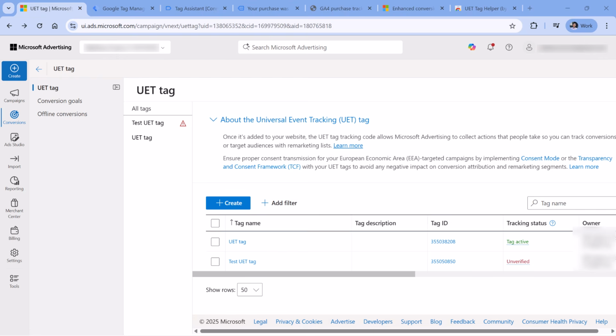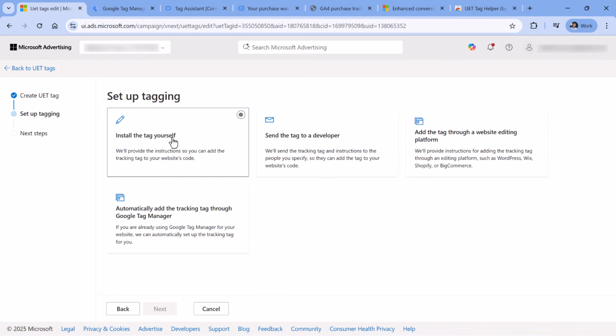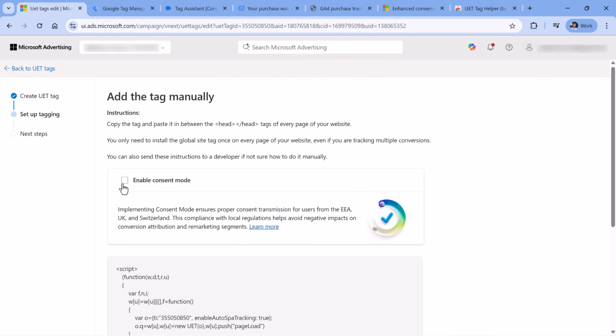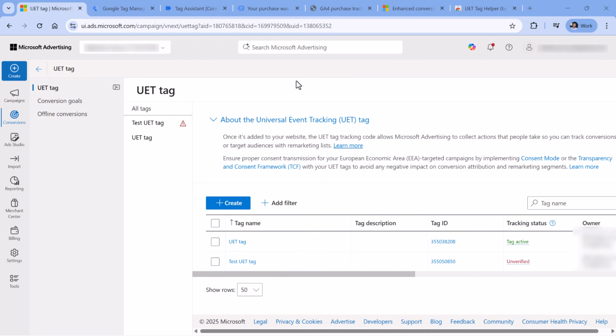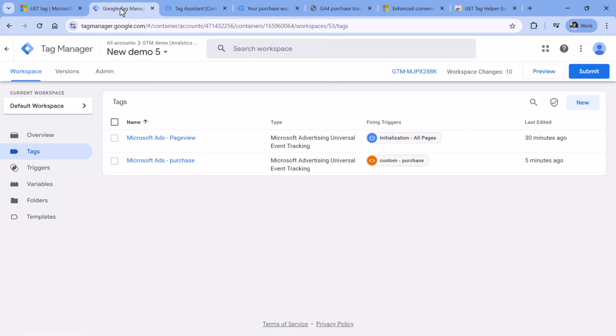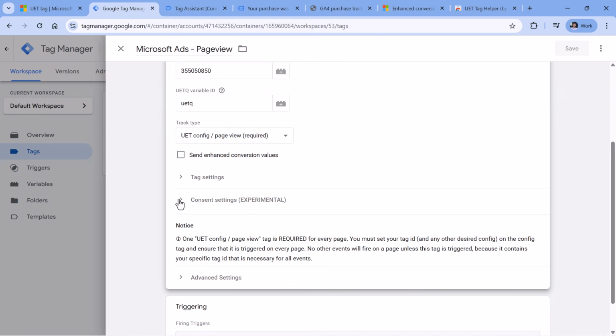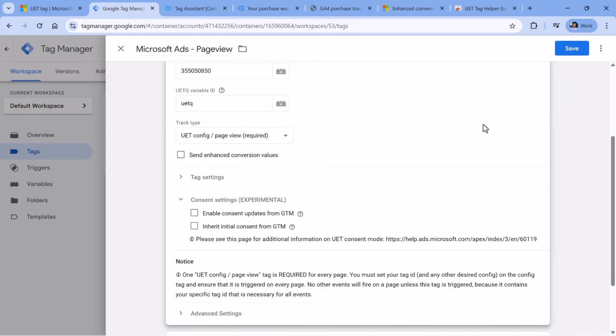Oh, and one more thing to keep in mind is that if you decide to implement consent mode or you decide to reuse Google's consent mode, then go to Conversions, UET tag, and then next to your UET tag, click the pencil, and then here click Next, then install the tag yourself, Next, and then here enable consent mode, and then Next, and done. But if Microsoft consent mode does not apply to your situation, maybe you're operating in a different region, then do not enable it in the UET tag, and also in Google Tag Manager, when you open your page view tag, then here you can disable this feature right here and then click Save.